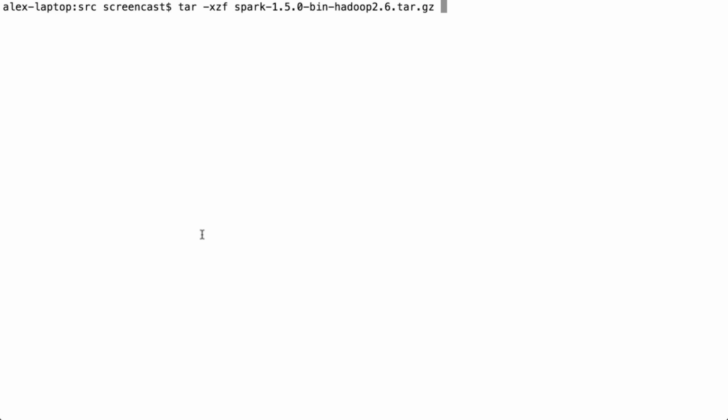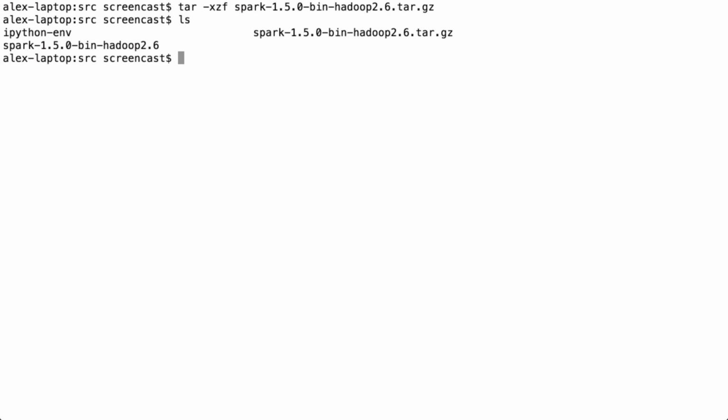I'm going to use the flags xzf. X means extract, Z means that it's gzipped in addition to being tarred, and F means that I'm about to give it the file I want it to work on. So tar, xzf, and then the file I want. Now we'll check to make sure it worked. There it is, Spark 1.5.0 bin Hadoop 2.6. Spark really is that easy to install.